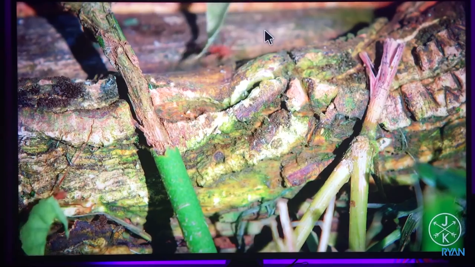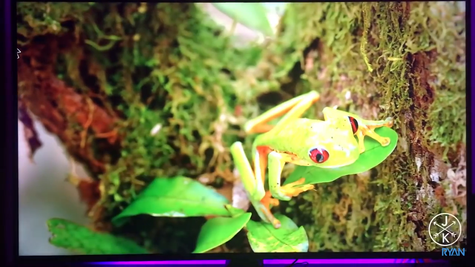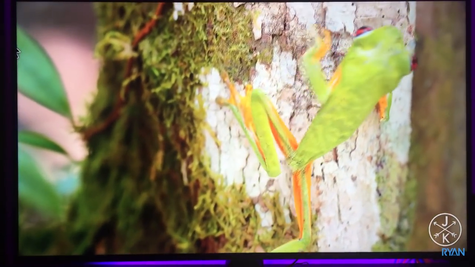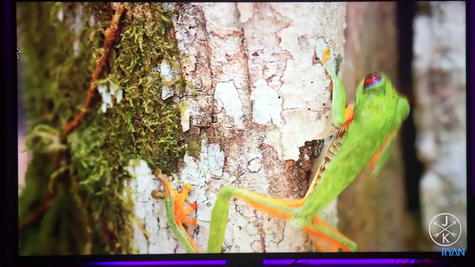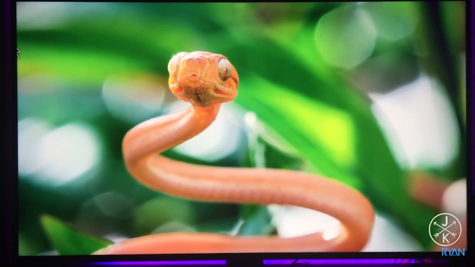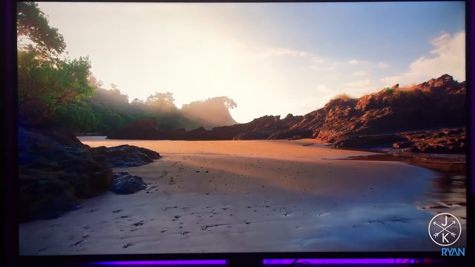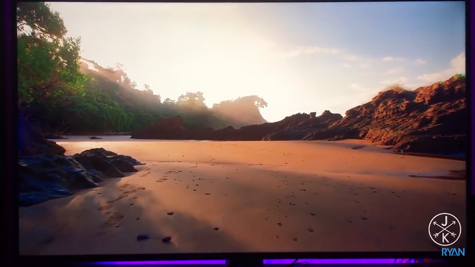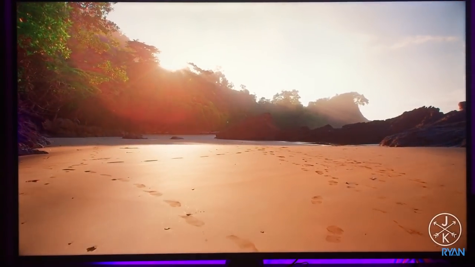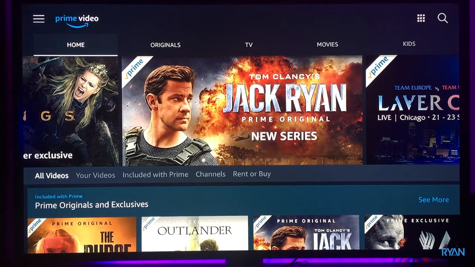Regarding the specs, remember guys, this box can output 4K at 60 FPS. The CPU is a quad-core Cortex A53 running at 2.0 GHz. The GPU is a Mali 450. It has 2 gigs of RAM and 8 gigs of internal storage. Regarding the connectivity, it has dual band Wi-Fi, 2.4 and 5 GHz, and it has Bluetooth 4.0.